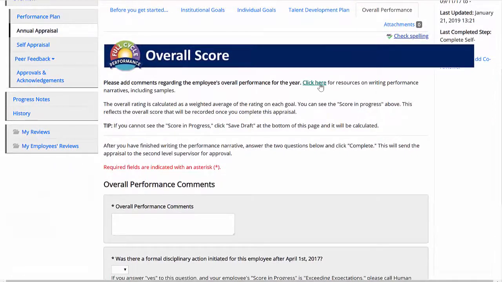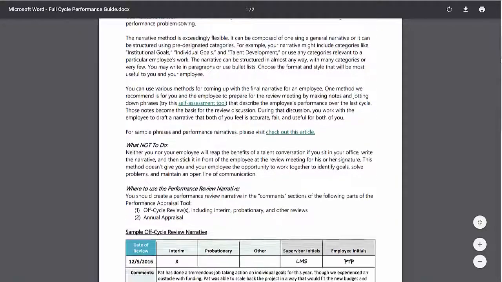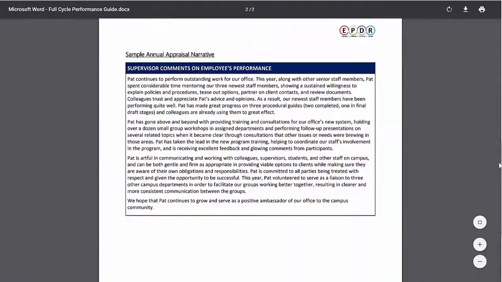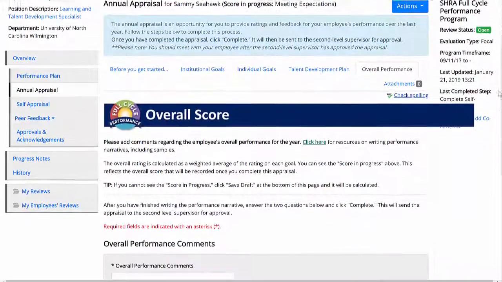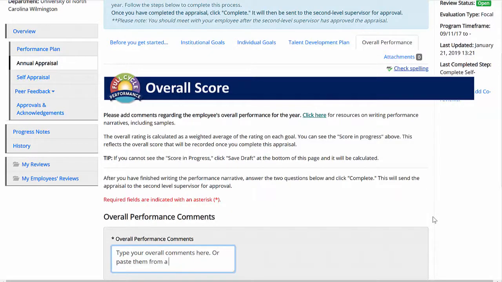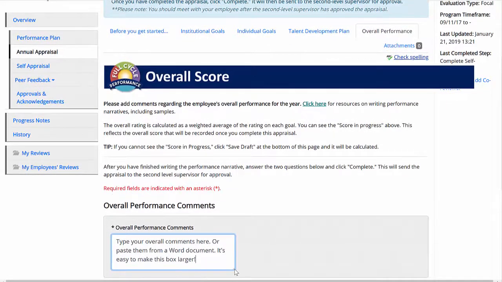For resources on writing performance review comments or narratives, click the link in the instructions. This will give you tips and guidelines on writing performance narratives as well as some examples. Scroll down when you are ready to write the overall performance comments. You may either type performance comments directly into the comments box or copy and paste from another document. To expand the size of the comments box, click and drag the corner at the bottom right of the box.